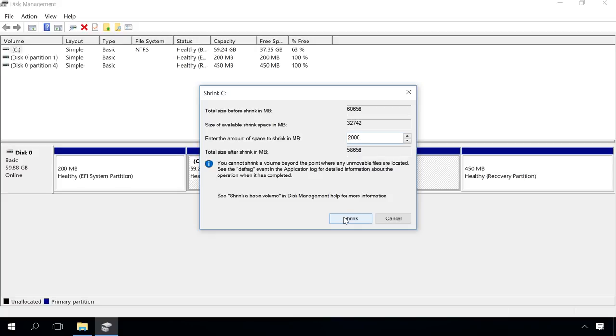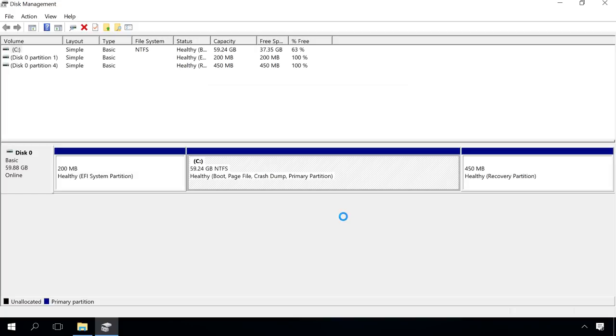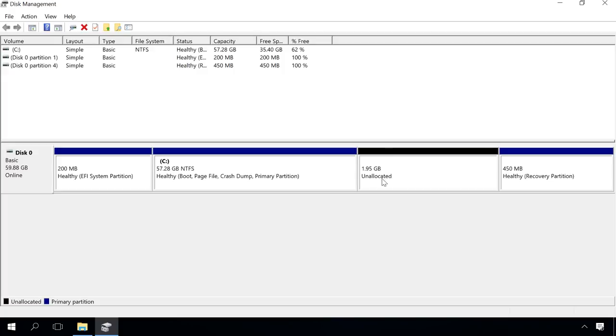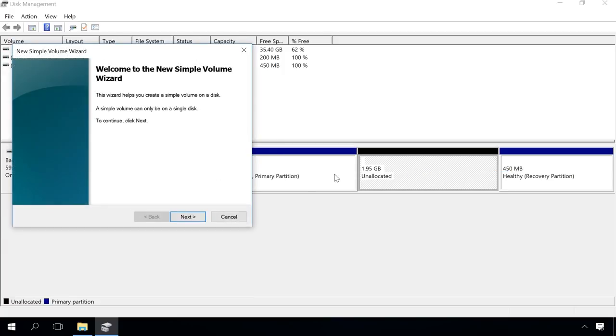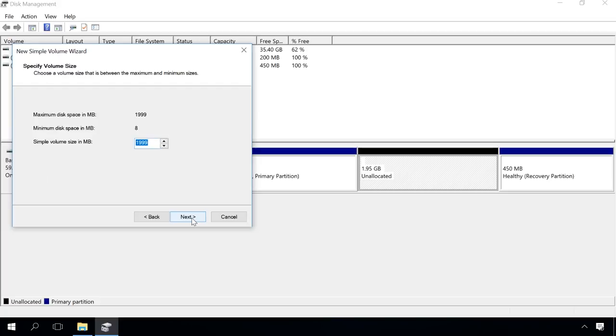Now click on the Shrink button to start the process. After that, a new partition containing unallocated space will appear in the disk. To do it, right-click on the space and select New Simple Volume. Next, assign the drive letter.